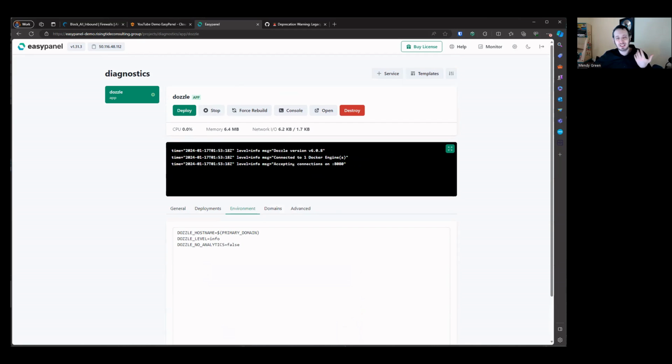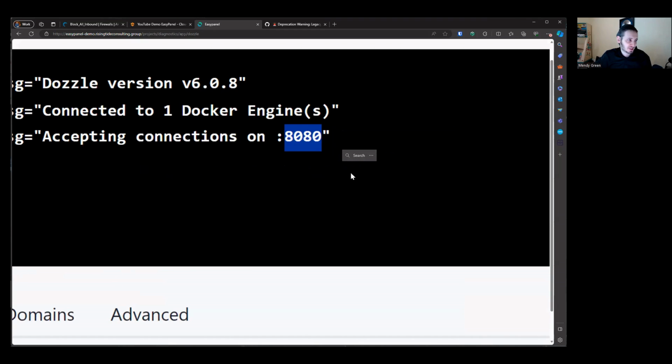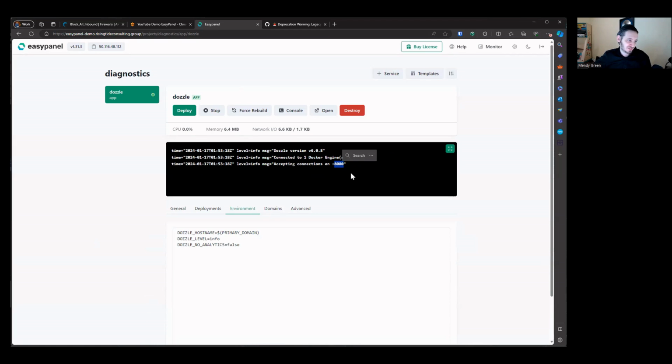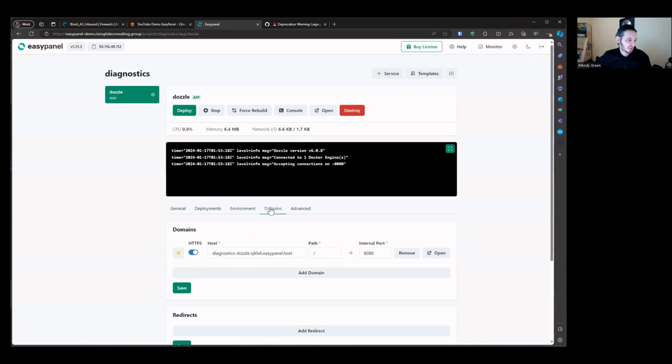And notice we talked about how 80 can be used, or 3000. In this case, 8080 is the port number it's listening to, right? So just zoom in on there. That is the port it's listening to, 8080. So if I go to domains, I can see that my internal port is now 8080. Okay. I don't have a way to get to this host name. EasyPanel tries to do dynamic DNS for you to make it very easy. Again, it tries to wrap everything around a very simple wrapper.